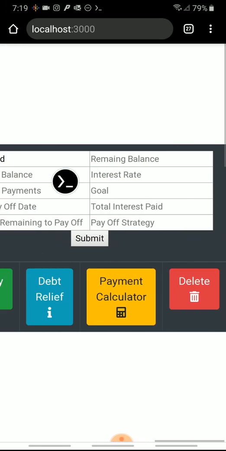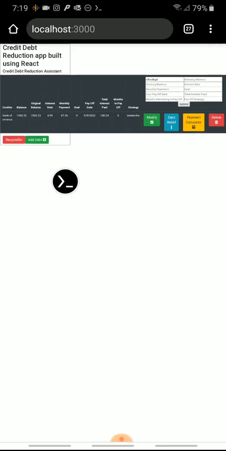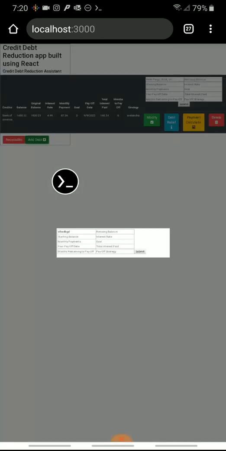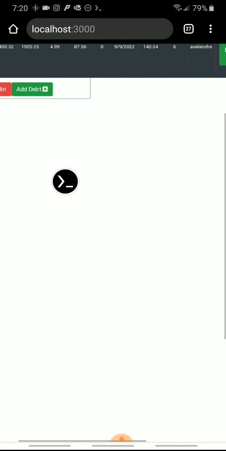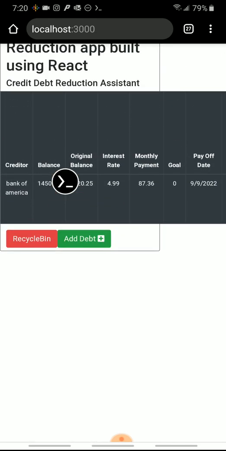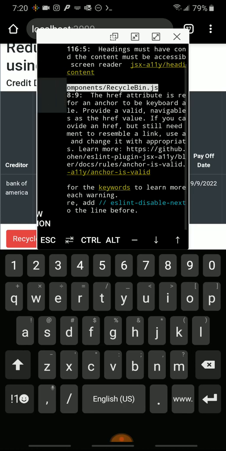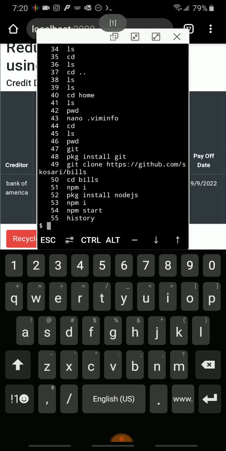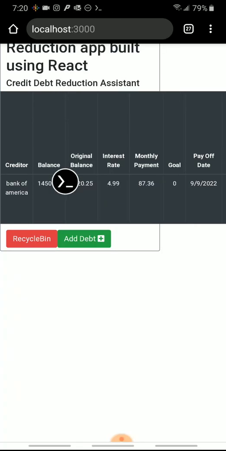And here's my app. This is a React app. That's a component, and that component is showing up right there in that modal. I haven't styled it yet. I'm still actually learning React. But here, if you can see, that's the terminal that I'm using.